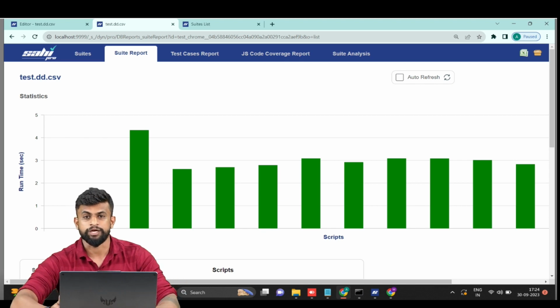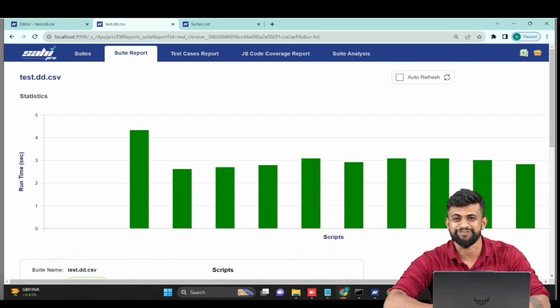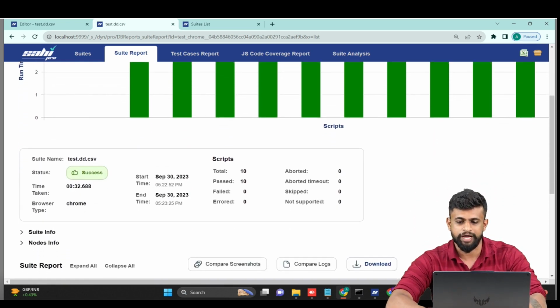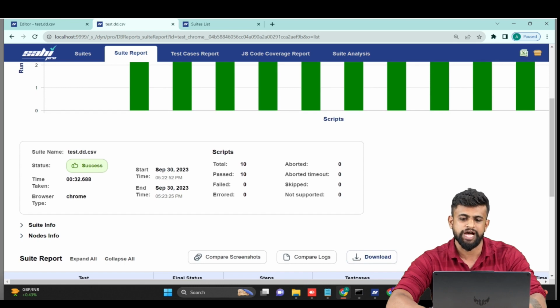Now you'll ask me, only graphical representation is there. I want to see the time, how much it has taken. I want to see which system it got executed on. Have patience, I'll show it to you. For that, you have to slightly scroll down and you can notice how much time it has taken, at what time it has taken.